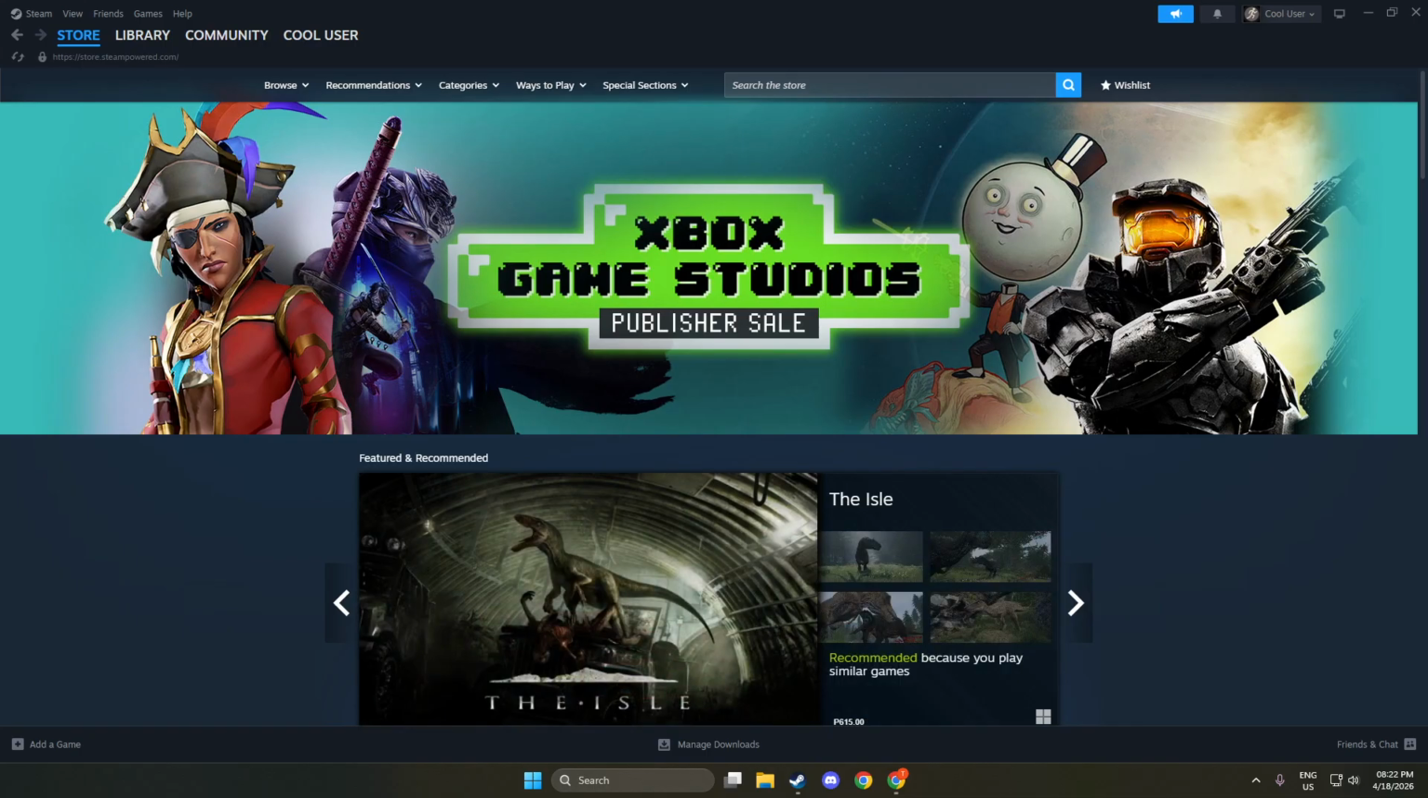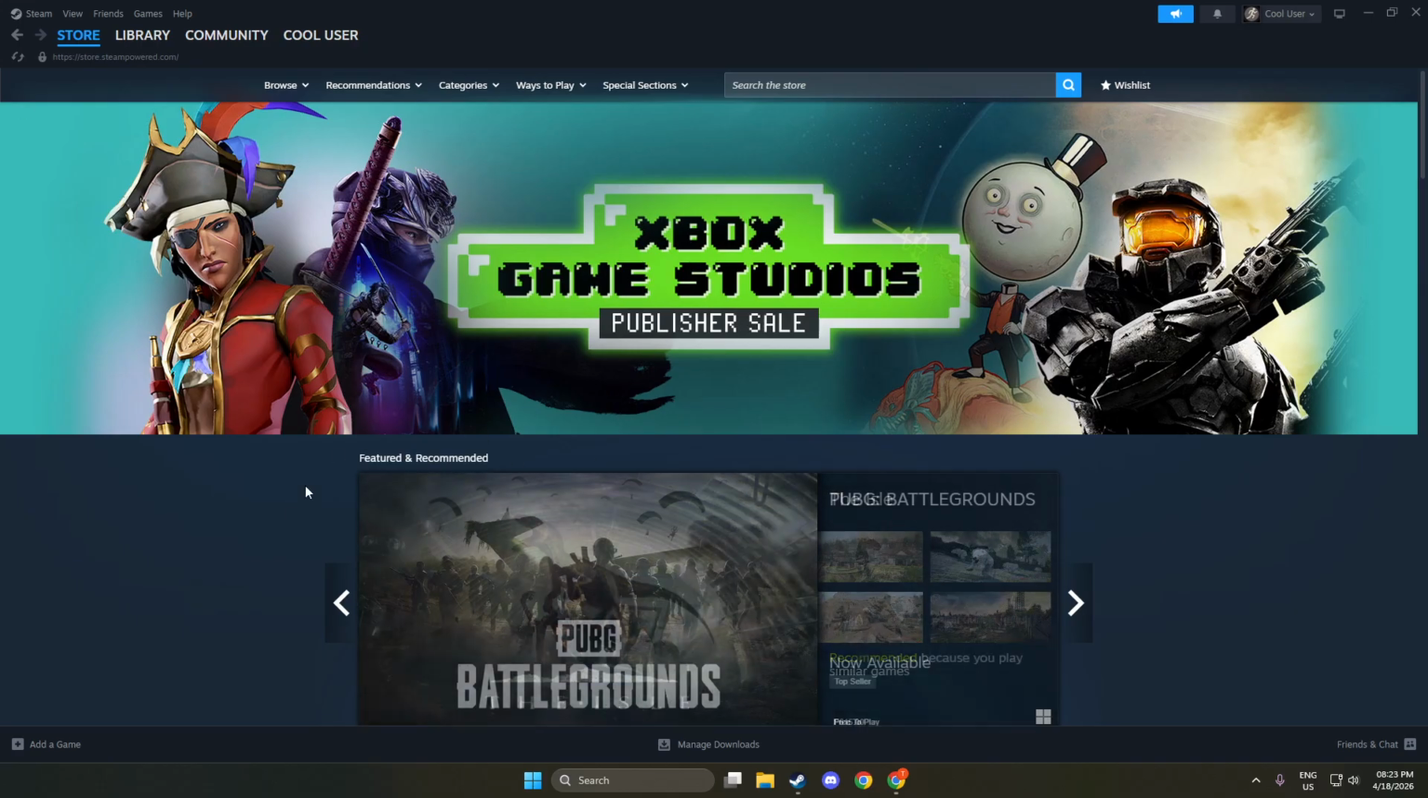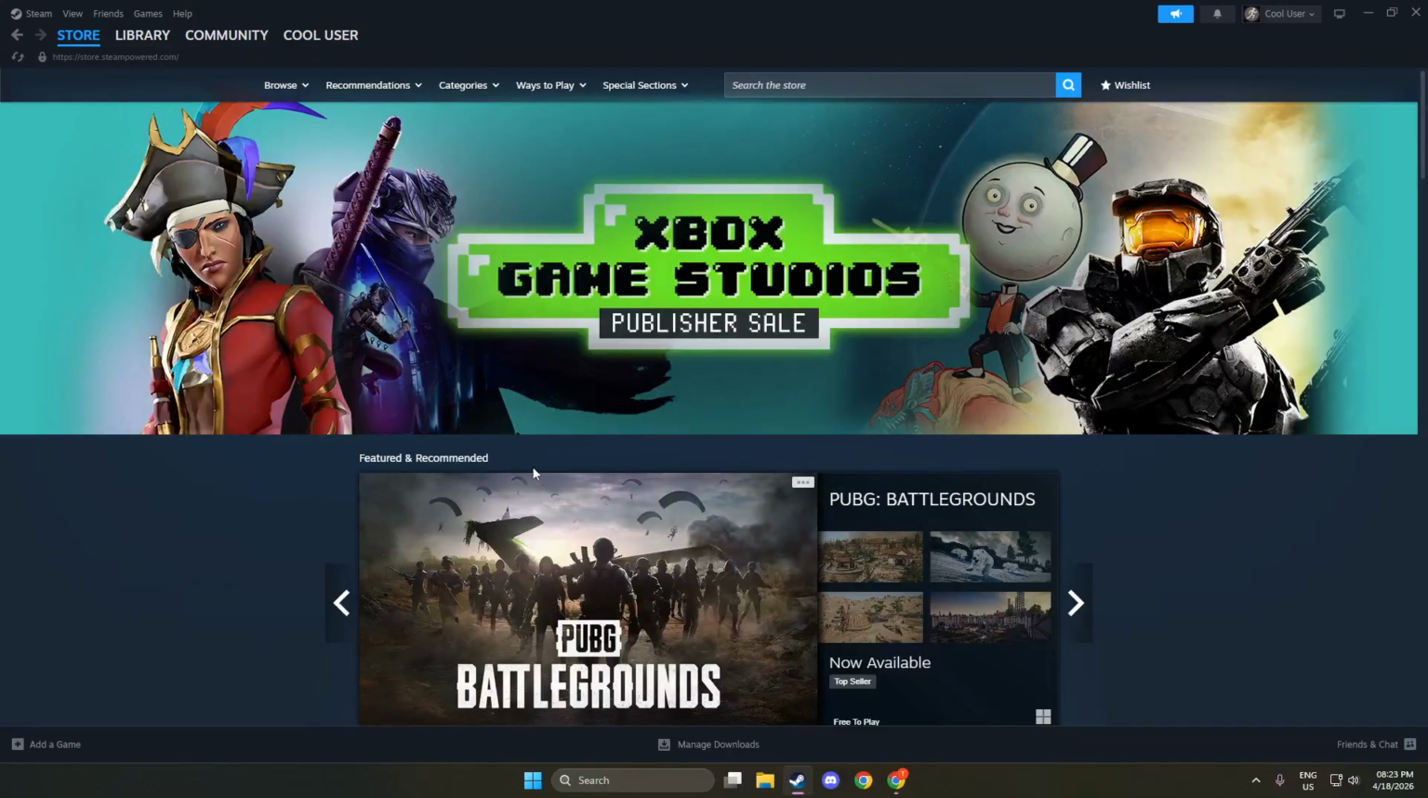Start by opening Steam on your computer. Make sure you're signed in and that Steam is fully loaded so everything you need is available. You can do this on Windows, Mac, or Linux, and the process is very similar on the Steam mobile app, though the buttons might be arranged a little differently.